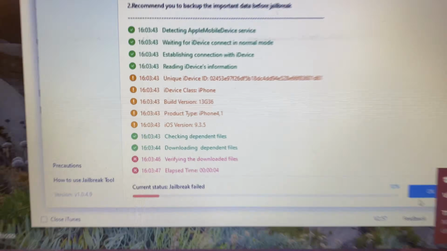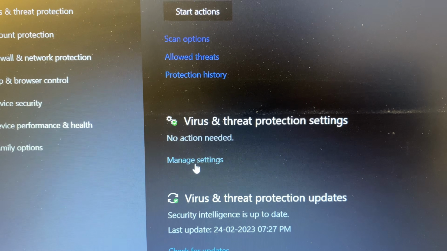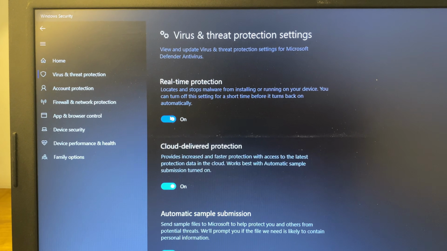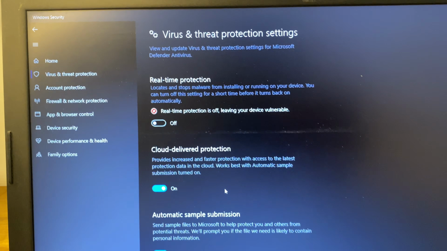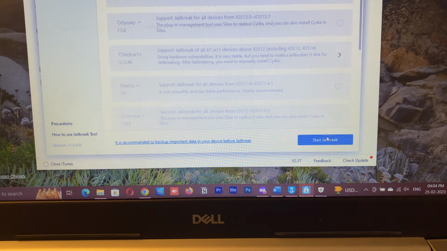It might fail the first time as we need to disable the antivirus. Click on the threat, open the antivirus menu, click on the virus and threat protection option and turn off the real-time protection. Here I am assuming we all are using Windows 10 and above. And now go back to 3U Tools and retry the jailbreak process.